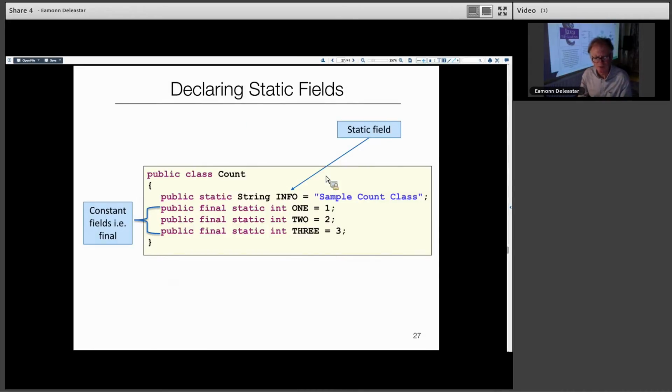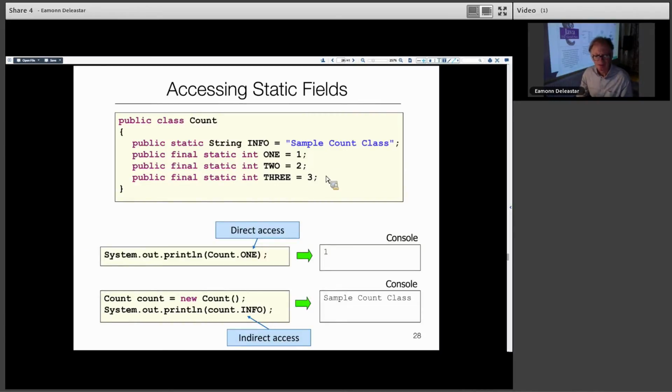So our incantation now is starting to look a little bit more lengthy. Public final static int. We're saying we've got a field called one. It's an int. There is a shared version of this across all Count objects. It will never be modified. That's what final means. And it's accessible externally. Public. Because it's accessible externally and because it's independent of any object, we can access it via the class name.